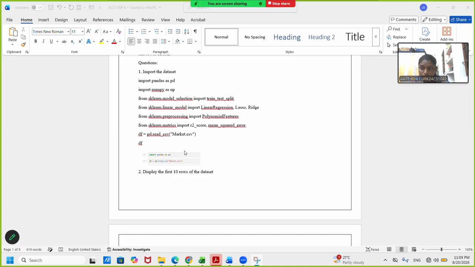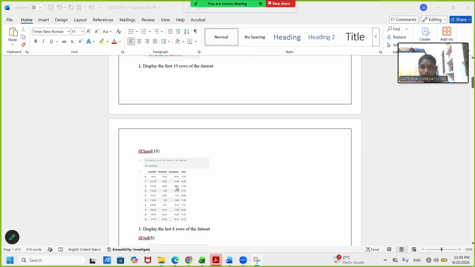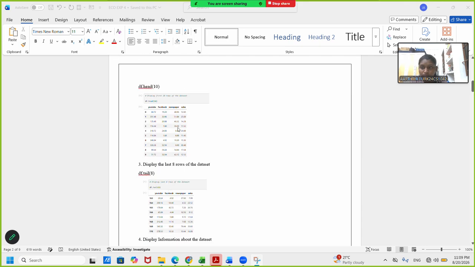Next, pd.read_csv market.csv reads the market dataset and stores it in the variable df. When I write df, the complete dataset is displayed as the output. So, next one is to display the first 10 rows of the dataset. df.head. So here you can see this output. Here I use the head function to display the first 10 rows of the dataset. The output shows the first 10 records along with their column values. This helps us to understand the structure and the type of the data present in the dataset.